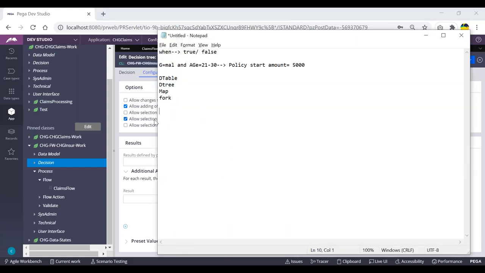So let me quickly tell you about the difference between decision table and tree. A decision table will have everything like if, else if and otherwise. A decision tree will have everything like if, nested if and otherwise. So this is one difference. The second thing is we can call other decision rules using the expression builder within the decision table, but within the decision tree, since there is no expression builder, we cannot call it directly. We have to go to the configuration tab and select it there.